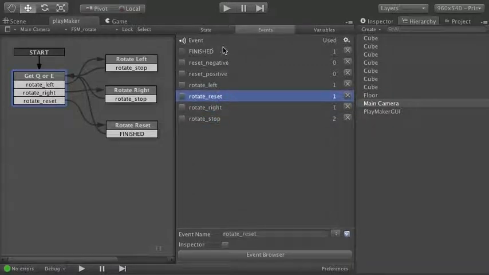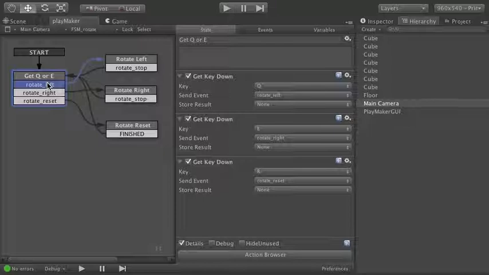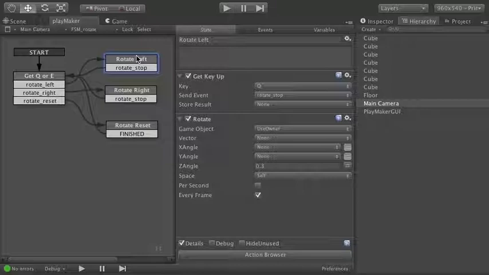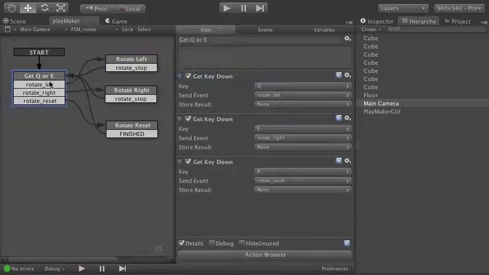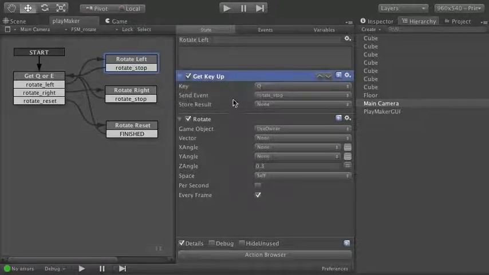Rotate, reset, right, left, so on. And I've got them in right here for left, right, and reset. If I press Q, it fires off the left event, E fires off the right event, and R fires off the reset event. And each of those leads to its own state. And in these states, the first thing I do is look for the same key that led you here. For instance, if I use Q to send the rotate left, then the first thing I do in the rotate left state is look for another Q on a key up, which means if you stop pressing Q, if we get an event that says the Q key has gone up, then quit doing this and use the rotate stop, which sends us back to wait.